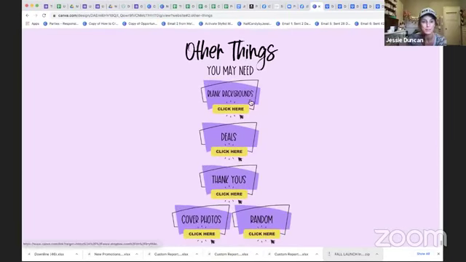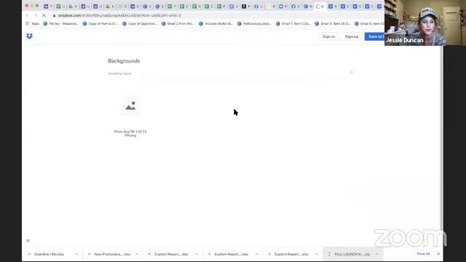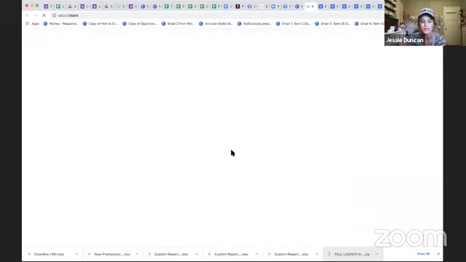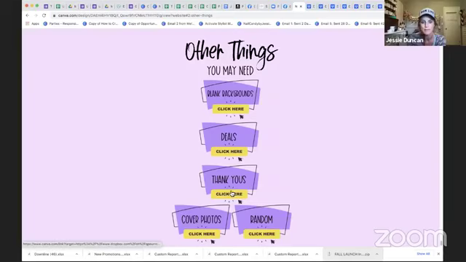So if you need blank backgrounds that basically you can fill in the text, whatever you want, I've got blank backgrounds. If you want to do specific deals, if you need more than what I have here, let me know. I've got buy 3, get 2 free in there.